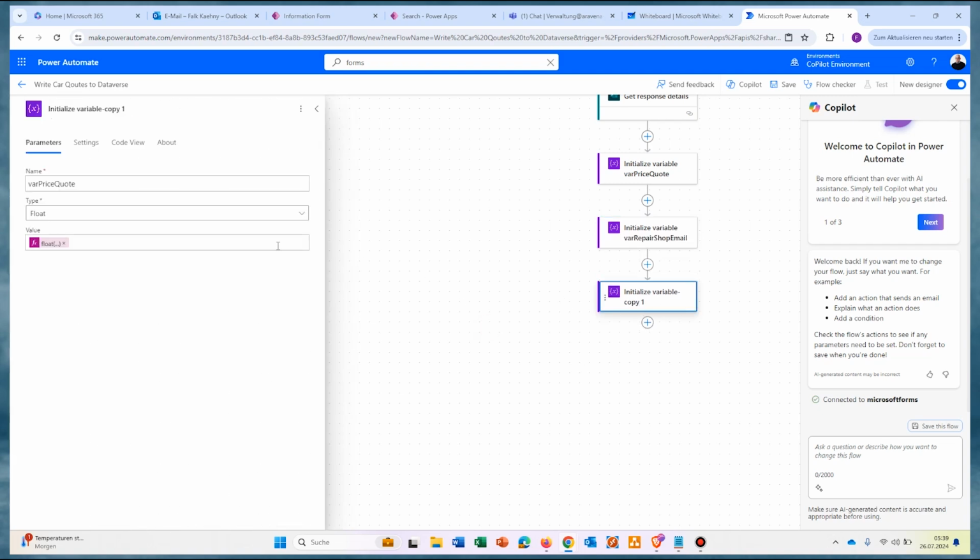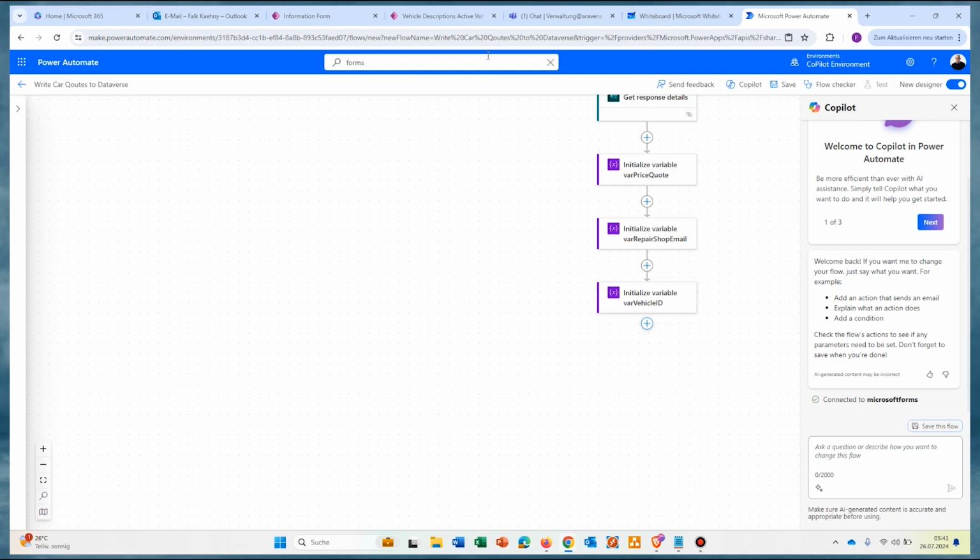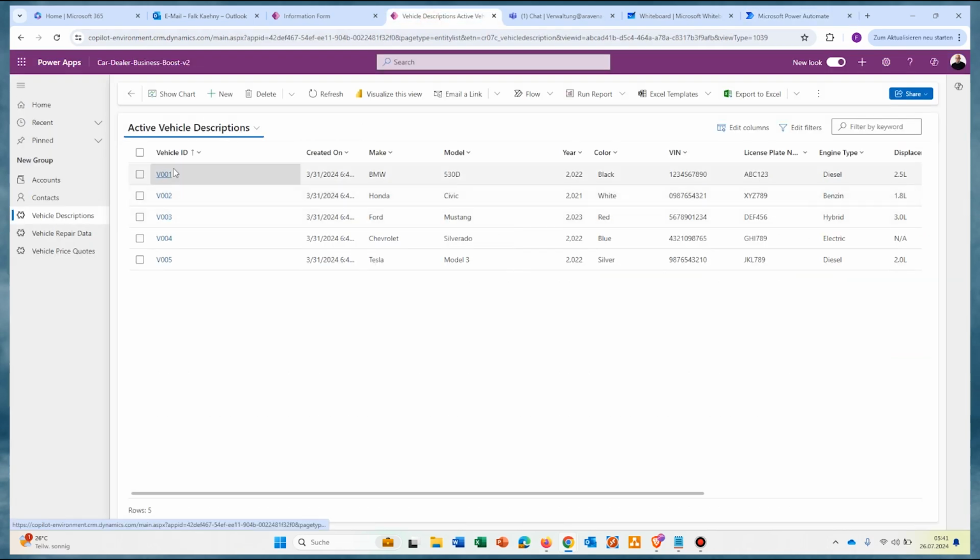Then we need another variable which is called vehicle ID, and this is a string variable. I leave it empty for now, because what we want is not the vehicle ID we have in the vehicle description, but an internal ID that I can filter, a unique identifier. But we get to this in a moment.